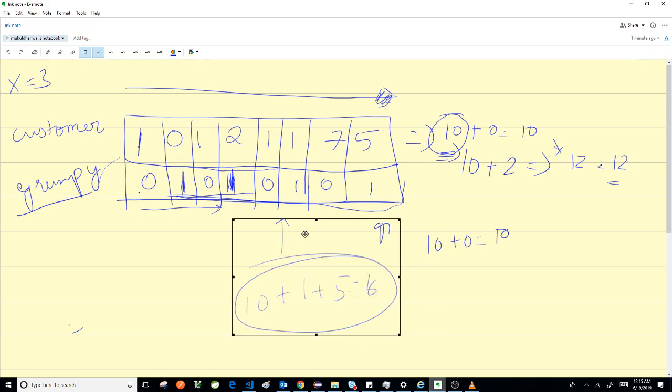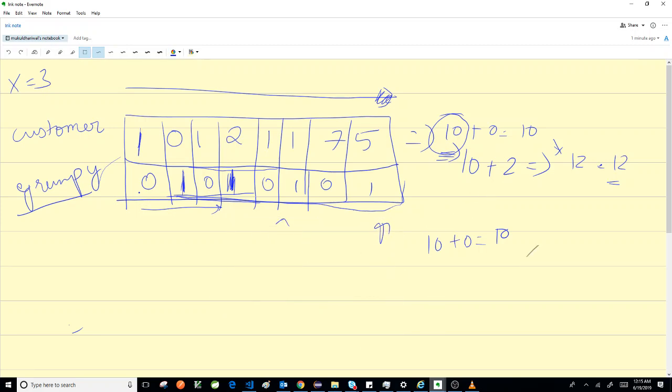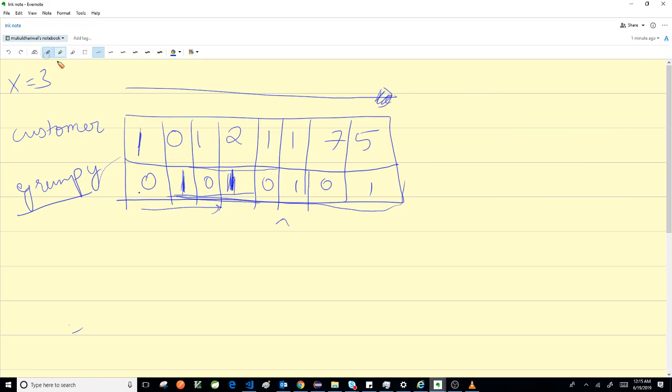Now this is the other algorithm. This would be helpful in the case where x is smaller, right? X is a small value, because I'm going to compute x how many number of times.